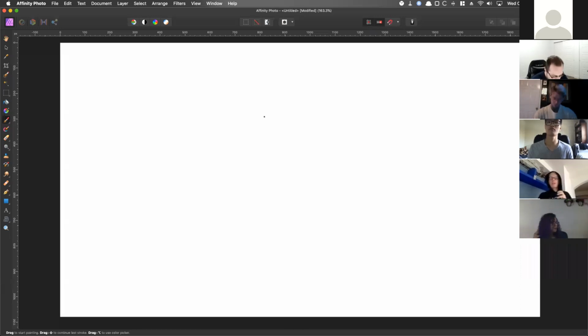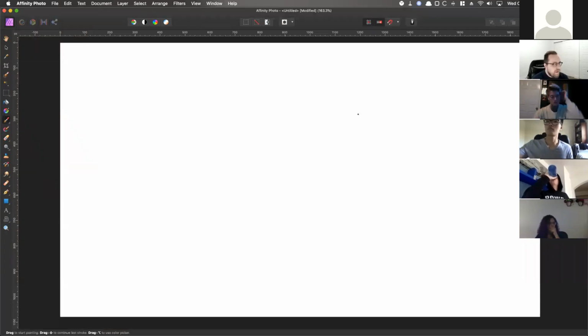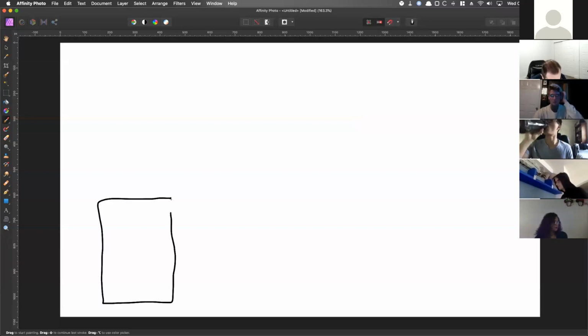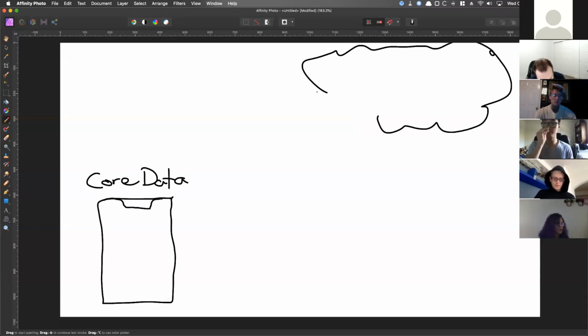All right, so essentially what's happening here is we've got two different databases that we need to deal with and figure out how to interact with. On one hand, down here, this is our phone. We have Core Data. Then up here, this is gonna be a really bad rendition of a cloud. On the server, we've got Firebase.